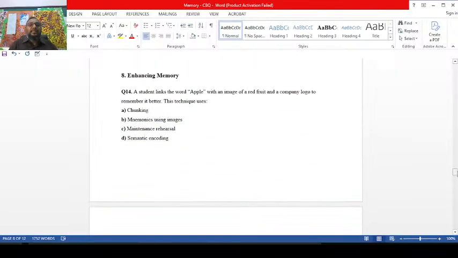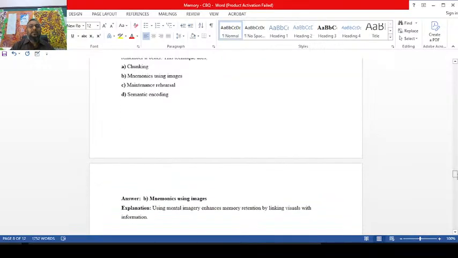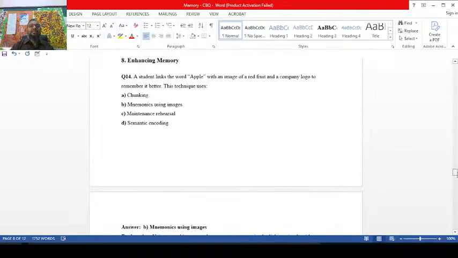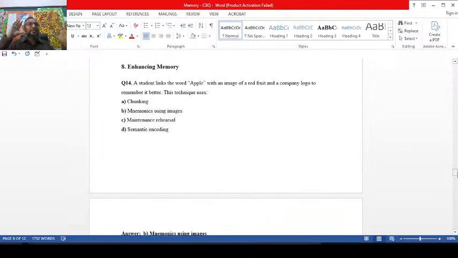A student links the word apple with an image of a red fruit and a company logo to remember it better. This technique is what, guys? Mnemonics using images. You see, you're trying to remember. You go to your kitchen. What is missing? Or you see the refrigerator. What is missing? In the first tray you were keeping the eggs, so that is empty. So you are trying to build your memory through images: how to refill, how to reorganize. You are remembering things. For example, if you hear the word school, your own school image will come to your mind.